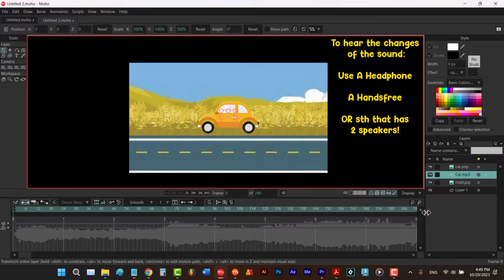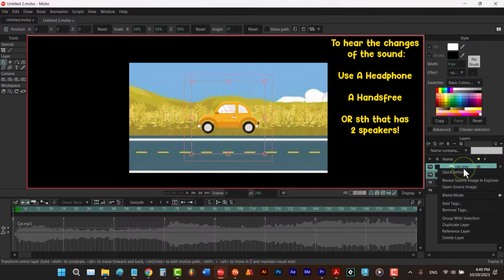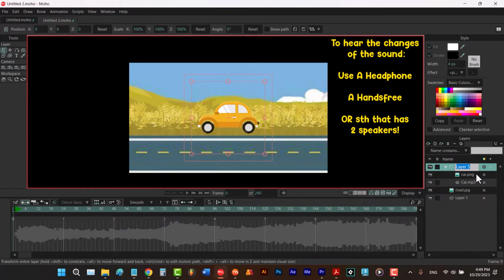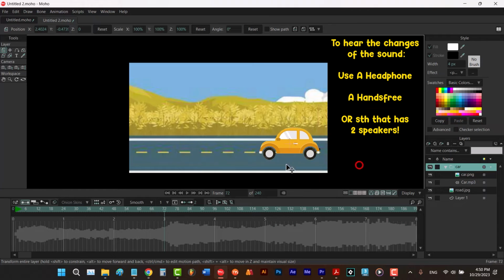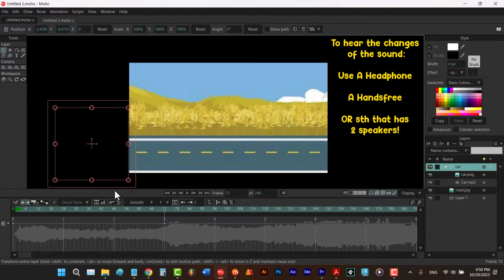Then I'm going to hold down the control and add this layer to my selection, the layer of my car. After that, I right click on one of them and choose group with selection. Let's call it car again and hit enter to confirm the name. And then I move this group to the right, click on here. Hold on the shift key so I can move it horizontally, and then I drag on it and move it to the left. Let's watch the animation.